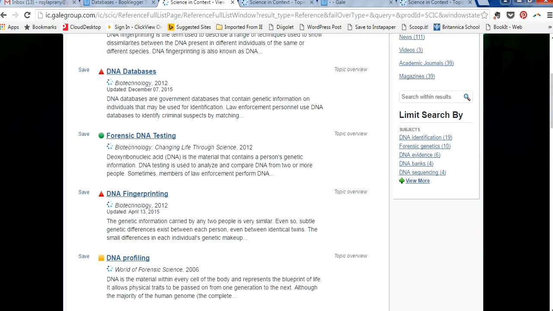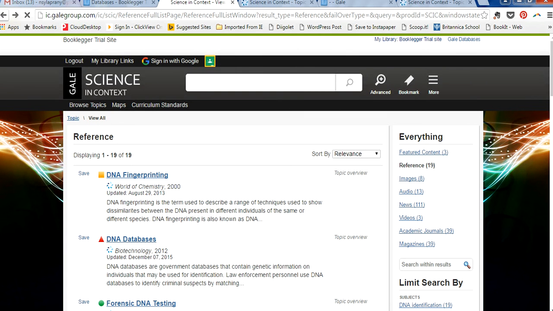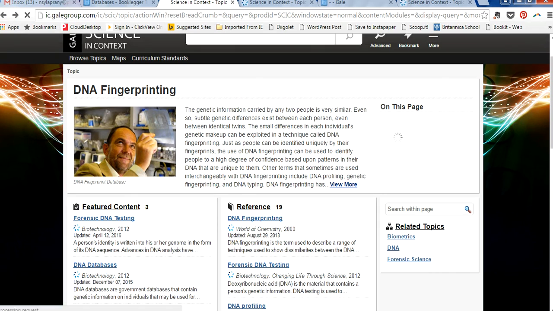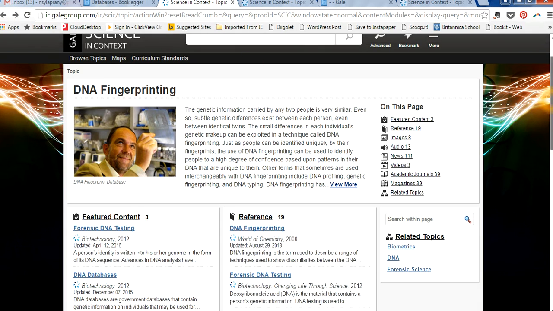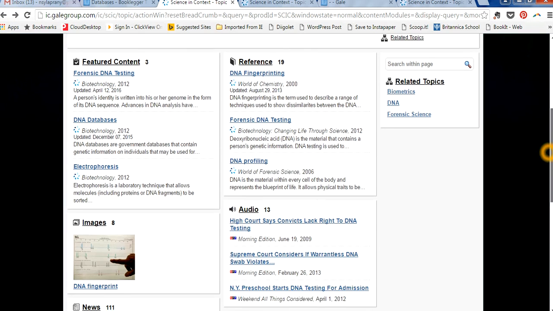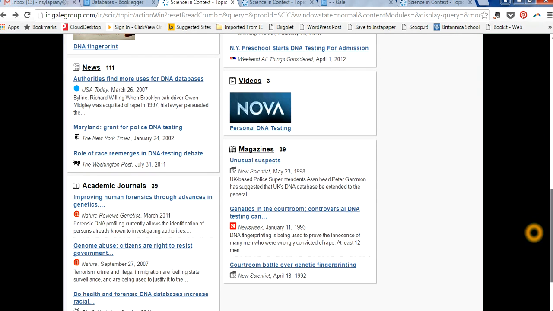Also on the right hand side, you'll see that there's further subject areas that have been linked, and this might be helpful for students if they need to refine their searching. Okay, let's go back and we'll scroll down the page to have a look at, let's have a look at the magazines.